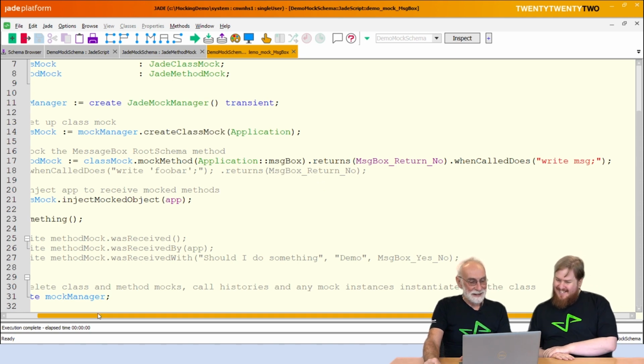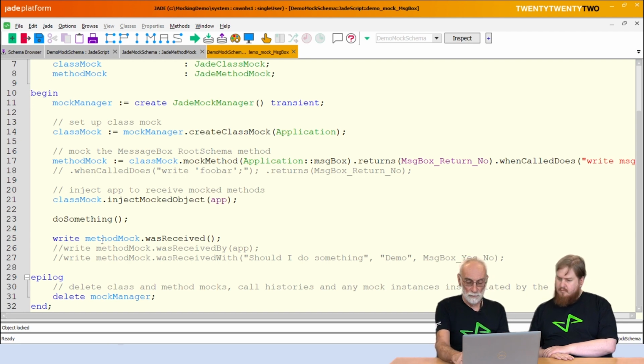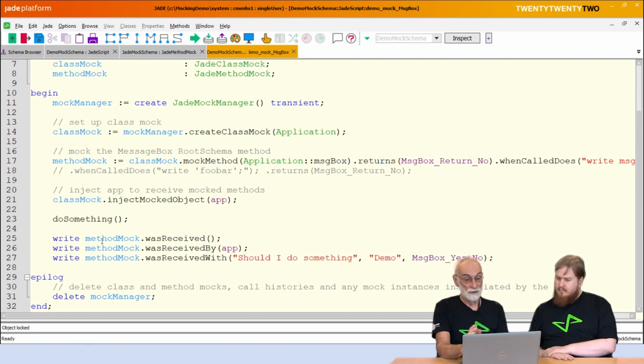It's been great. Now, as well as stubbing out behavior and faking behavior, we can also query the mock to make sure that it's done the right thing. So there are a number of query methods. I'll give you an example here: we can say, was the method mock actually called? And we can say, was it called on the instance of app? And we can also say, was it called with the specified parameters?